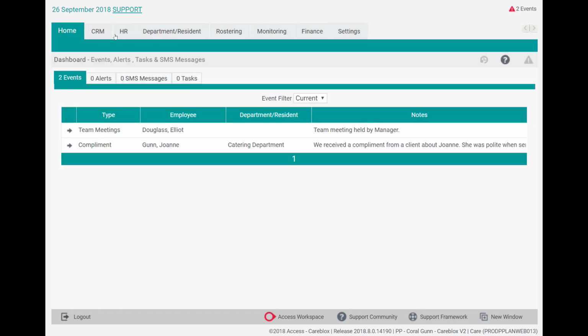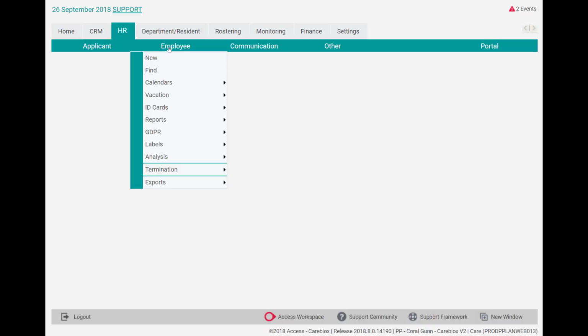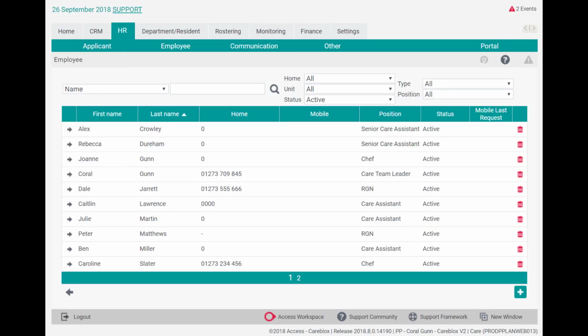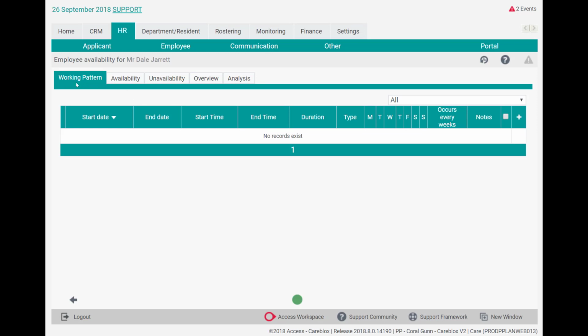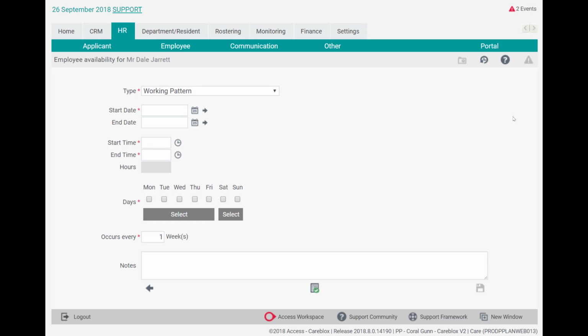Coming onto Home, we'll come to HR, Employee, and Find. In this area, I will select the correct employee's name. I'll click on the Availability option and the quick links. In the Working Patterns area, I will use the plus button and begin to complete our working pattern. In this example, the employee Dale is available between the hours of 9 and 5, and that typically covers the shifts that they will complete in the office between 9 and 5.